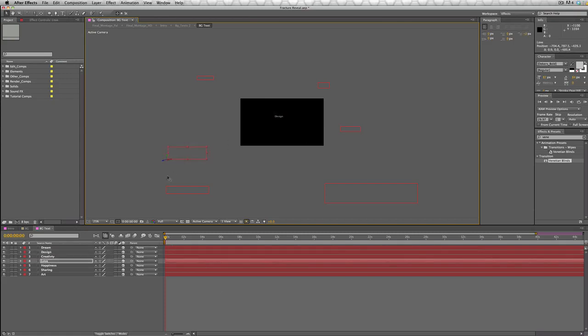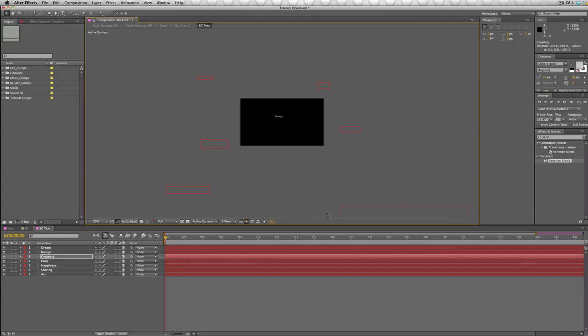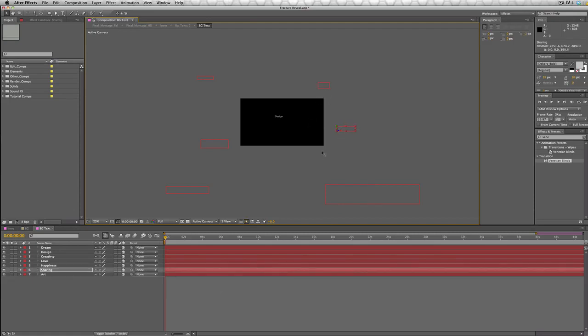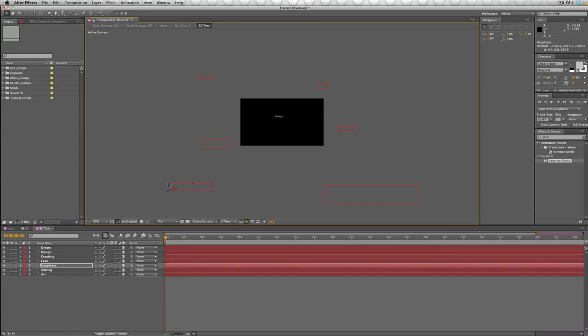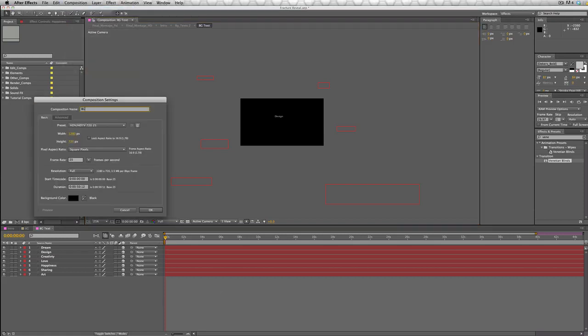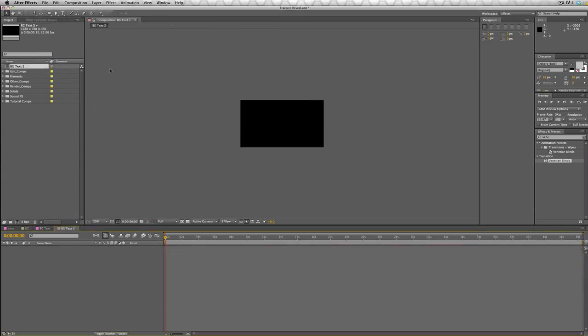This one here is up a little bit closer to the camera, just like this one is. So just move them in the Z space so they're kind of separated, and that way whenever the camera goes by it gives it a really nice look, and it makes it look really 3D. So once you have that done, we're going to make a new comp. Just go to Composition, New Composition, and call this background text 2.